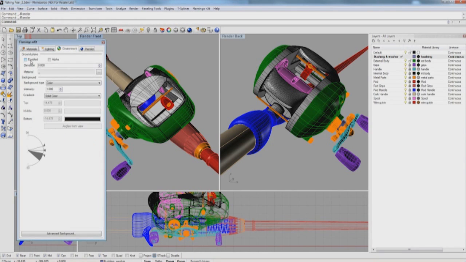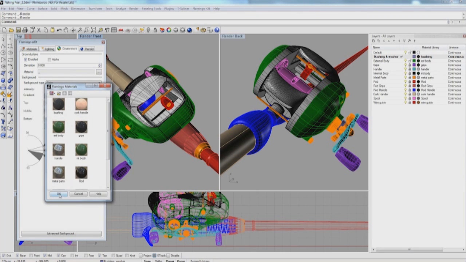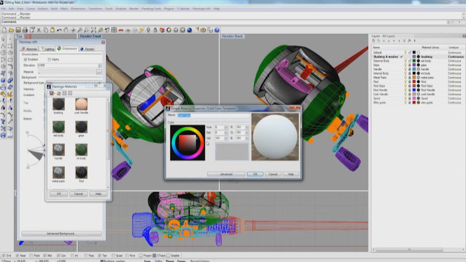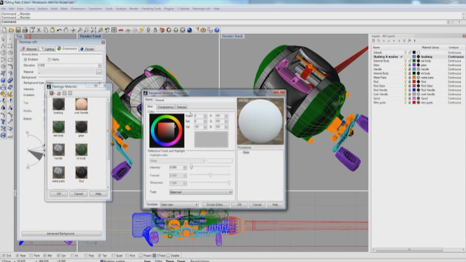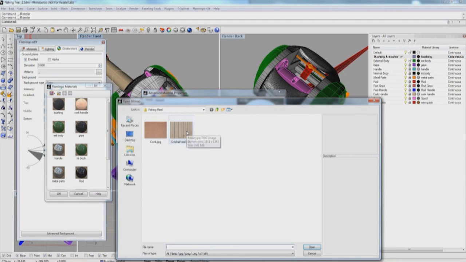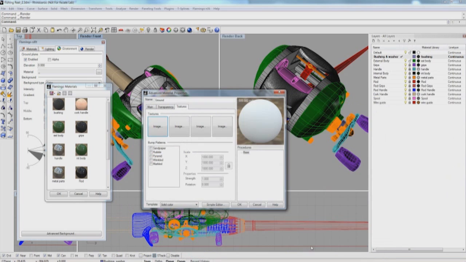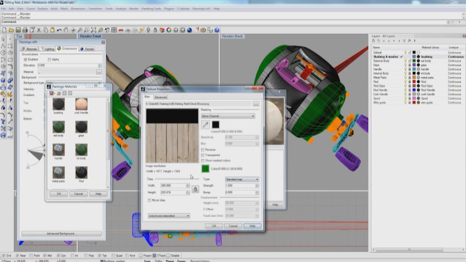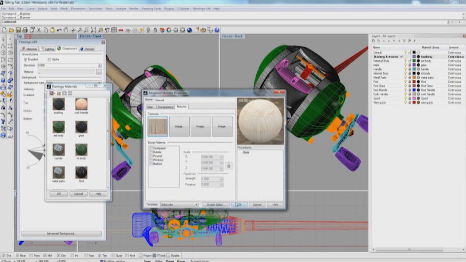Next, in the Environment tab, I'll enable the ground plane. And I want to create a material for the ground plane, so I'll click in the Material channel, and then the drop-down list for New Solid Color Material. I'm going to name it Ground, and then I'll click on the Advanced button, go into Textures, and click on one of the image-based textures. And I'll load that Deckwood image that came with the downloaded fishing reel file. And here we could adjust the width and height in the texture properties, but I'll accept the defaults and just say OK.